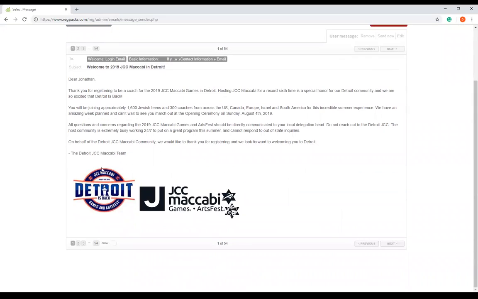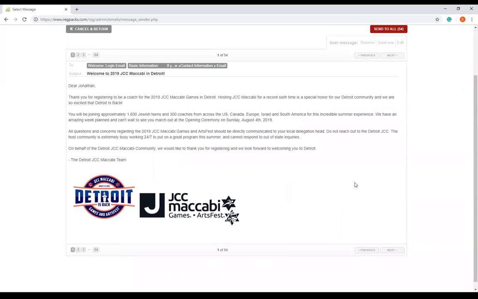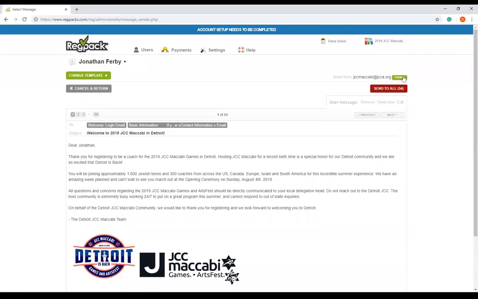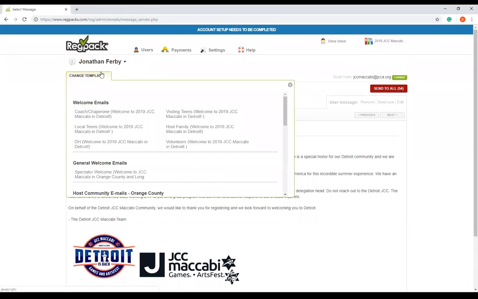Again, our logos are in here. You'll see that that trigger is customizing the email. Up here, you want to make sure that it's sending from the email that you'd like to send from. So if you're using that overall generic email, you want to make sure it's there, and if not, you want to make sure Maccabi is there. Otherwise, all of those responses are going to come to your personal email address, and we don't want to do that if at all possible. Then you'll be able to click Send to All, and that email will be sent to everybody. At any point in time, if you want to change the template you're working with, you can do so by going to the Change Template dropdown.